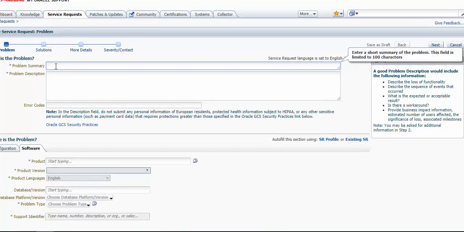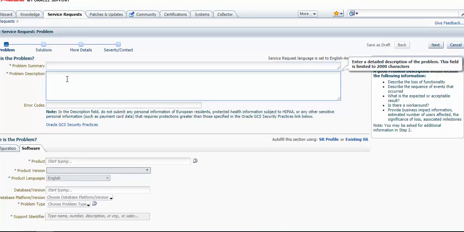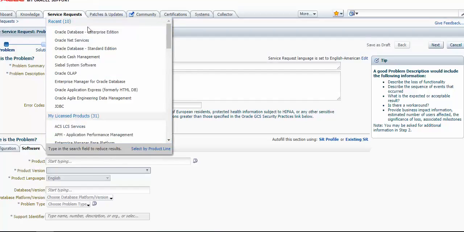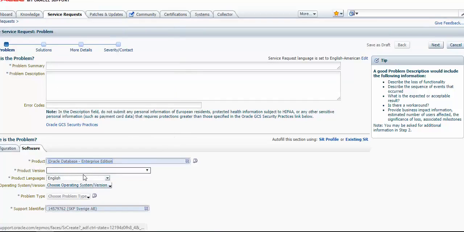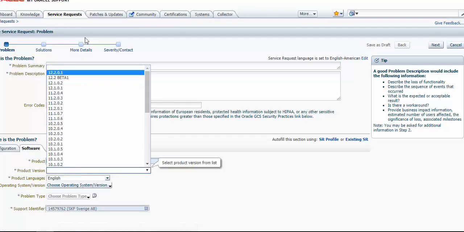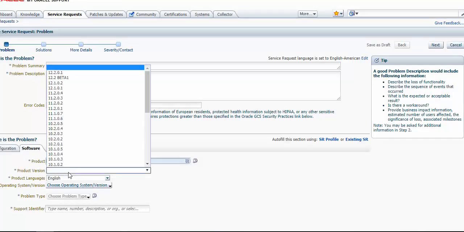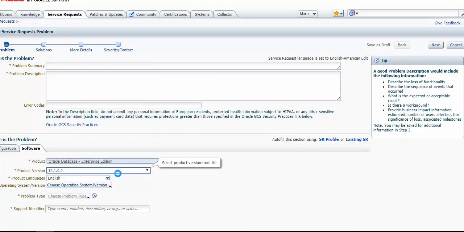See, what is your problem? Describe your problem, and whatever error codes you have got, give those error codes if you find them in your alert log. Okay, you can start typing what product you have. It is Oracle Database Enterprise Edition, and what version it is. You can tell what version of your Oracle product it is, 12.1.0.2 or whatever it is. And you can select what language, what operating system, and what your problem type is. This is what I was referring to.